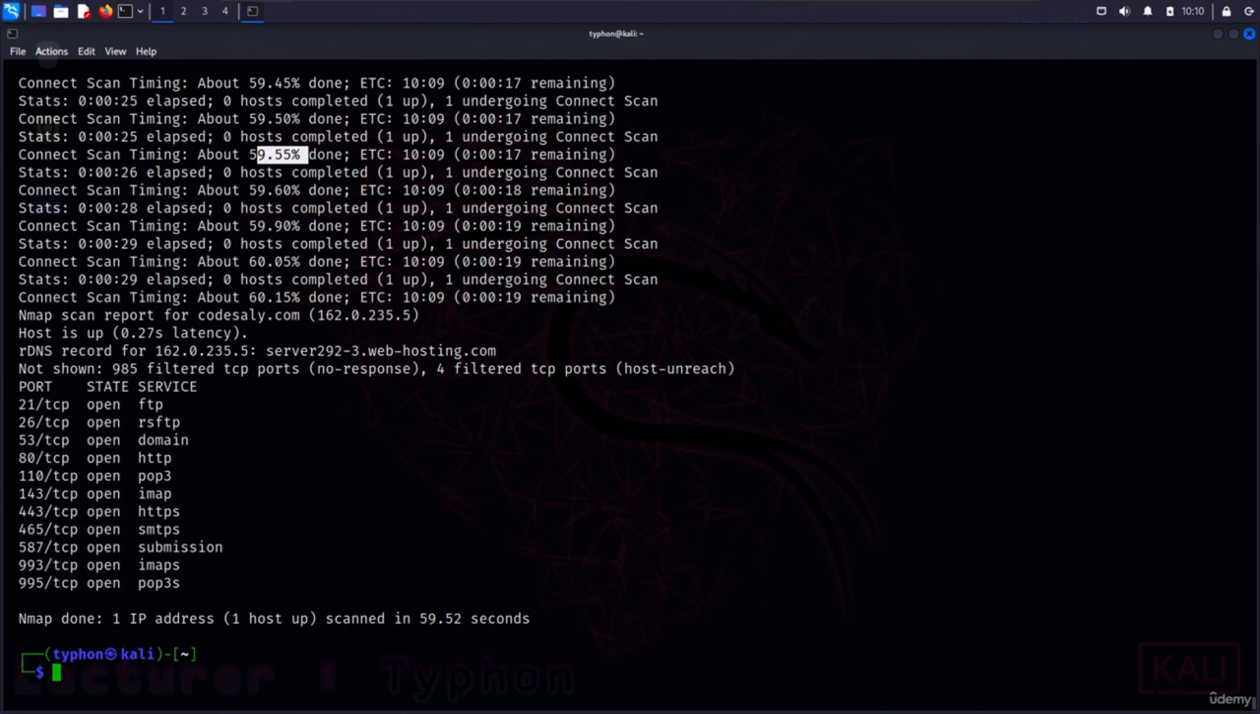Remember, responsible scanning is essential. Always ensure you have proper authorization and adhere to ethical guidelines when performing security assessments. So go forth, explore the depths of your network and uncover the hidden treasures that await with nmap. And I'm waiting for you in the next lecture.